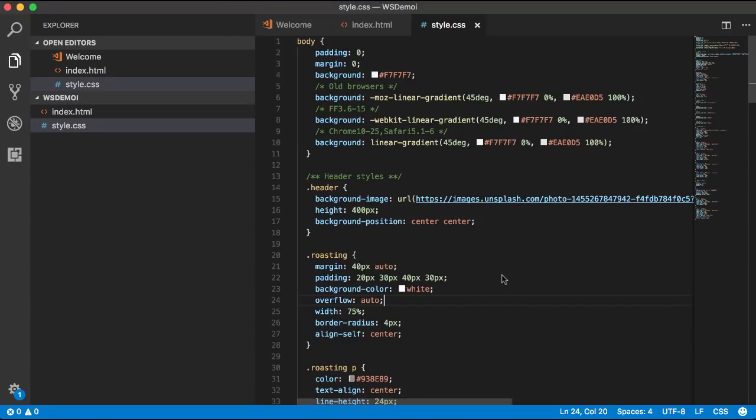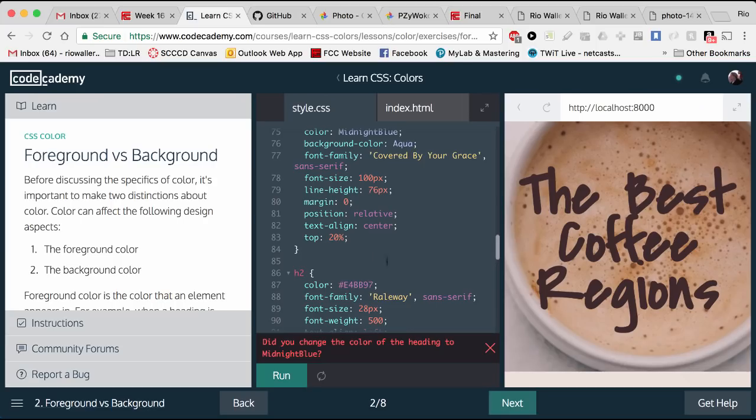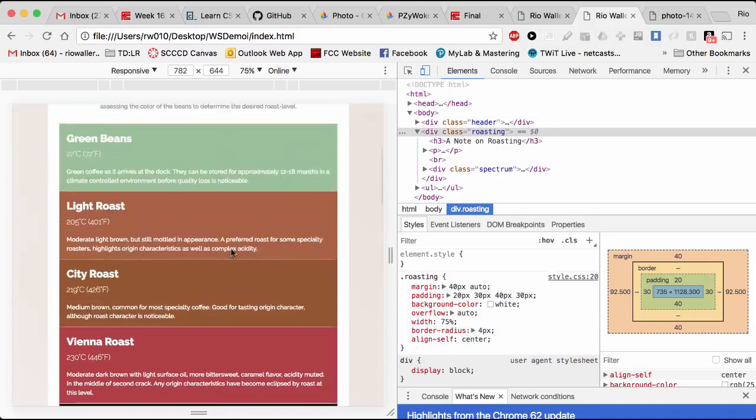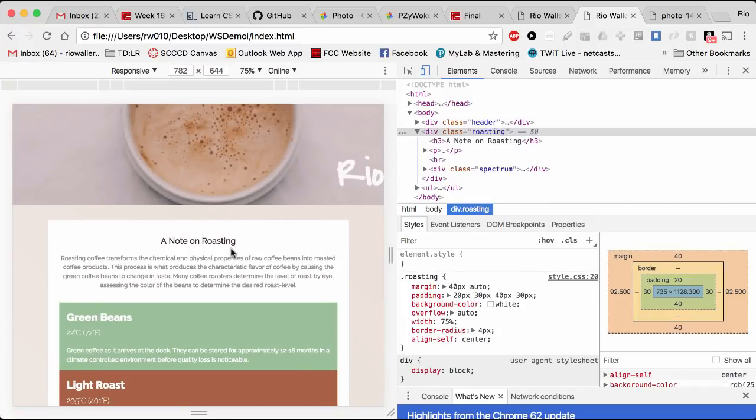Okay, so I think that at least gives you an idea. By the way, we saw, come back here, I know I have a lot open. This is the page. I kind of like that white, actually not too bad at all. So I added a background color, and you could do that, right? Or you could, I just want to see a color change.